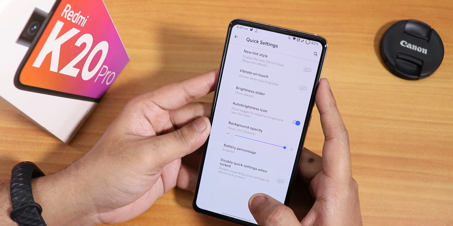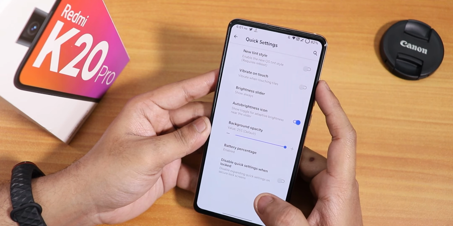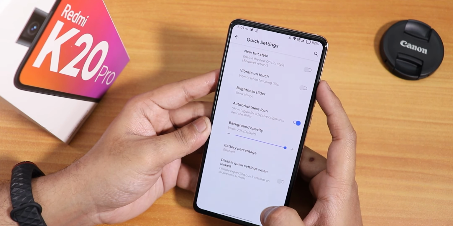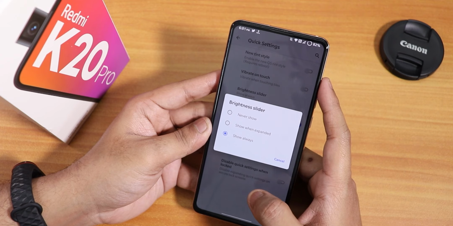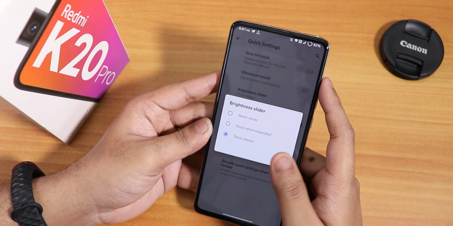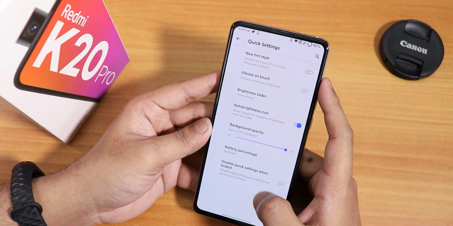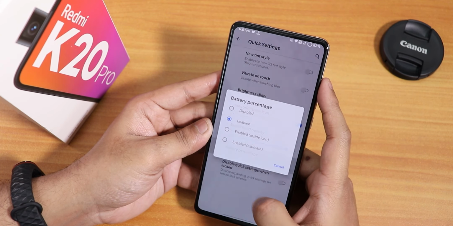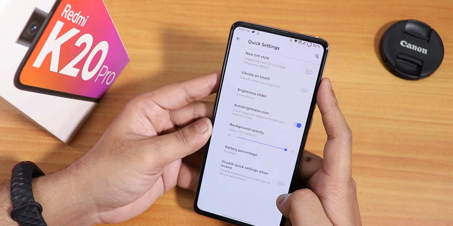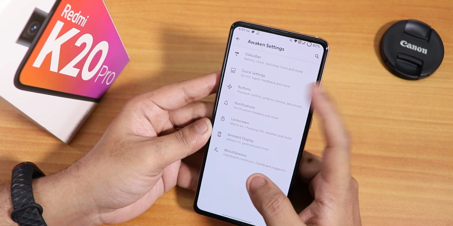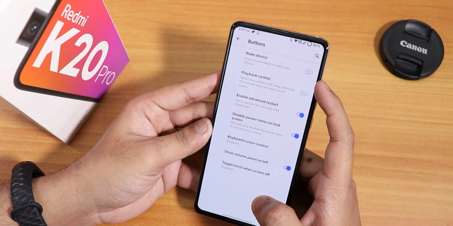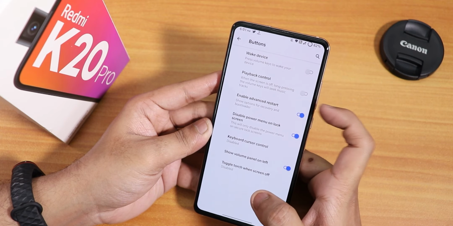Let me go back to the quick settings panel. Here we have the new tint style if you want to use that, and vibrate on toggle touch is there. Then brightness slider, you can choose to show always or show only when expanded and stuff. Then we have the auto brightness icon, background opacity and stuff like that. Then we have the battery percentage enabling option, and disable quick settings when locked and stuff is there. Inside buttons we have the wake device playback control, and enable advanced reboot is there.